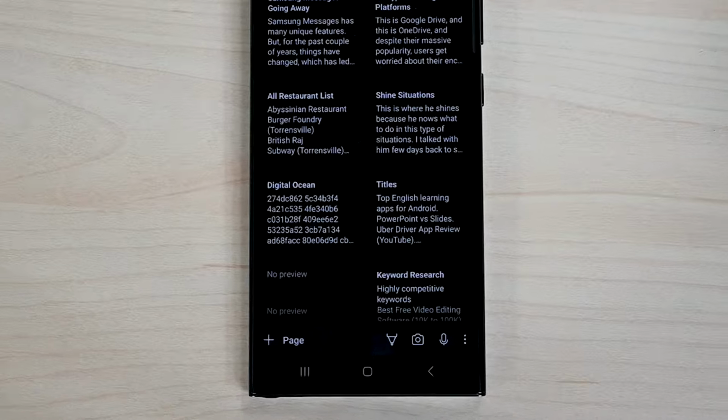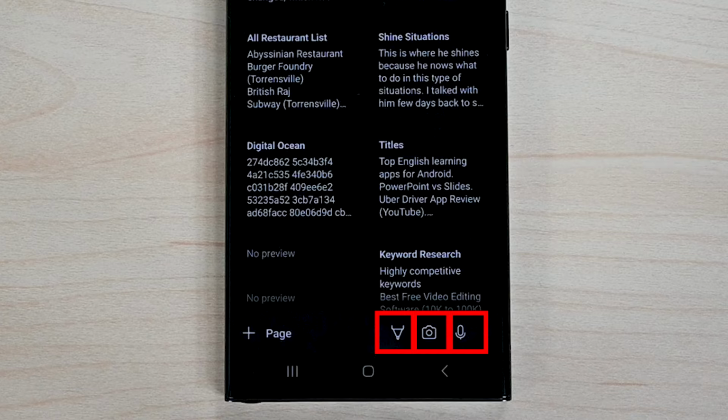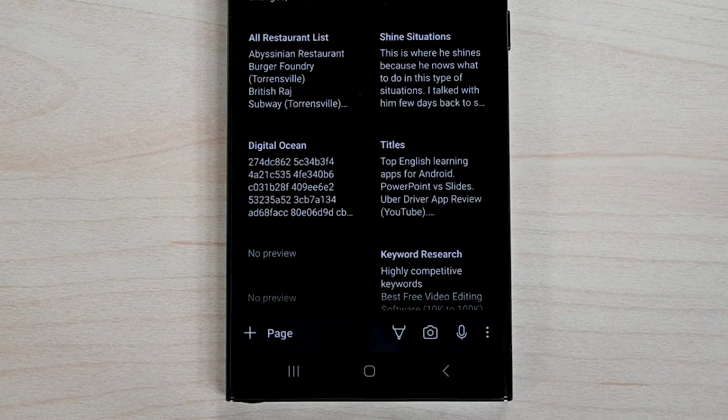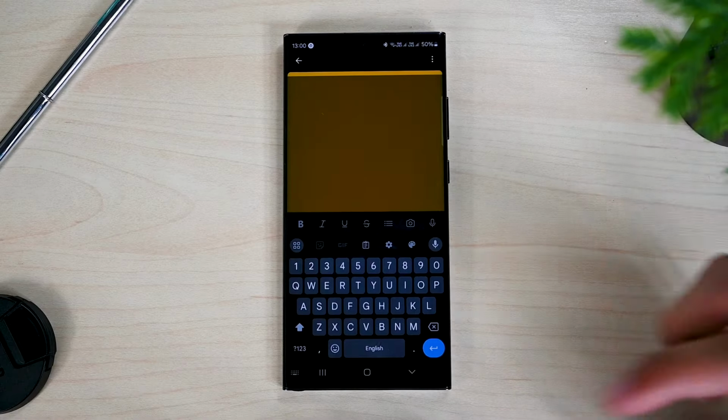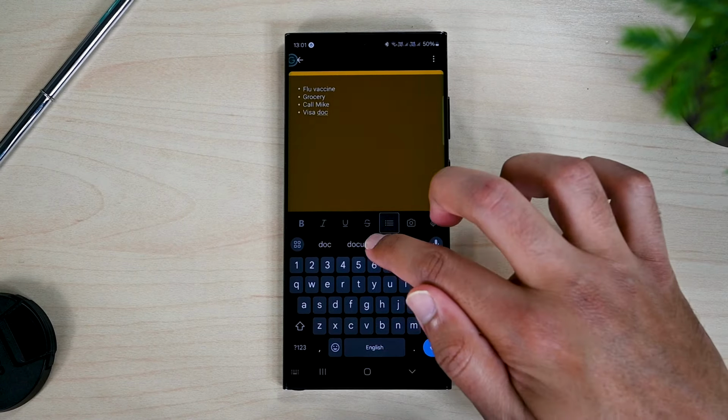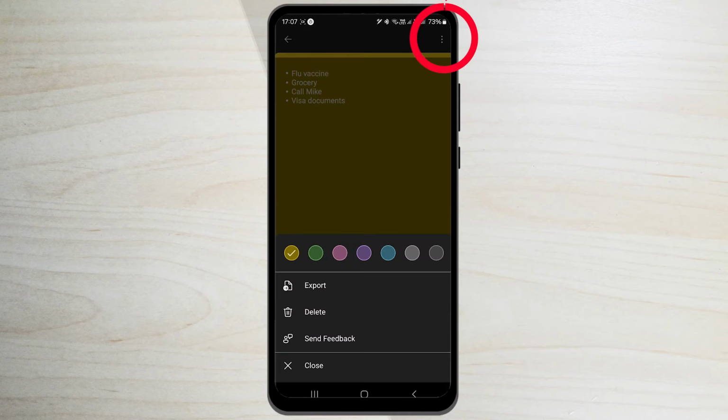The icons next are drawing, camera and recording to create a specific type of note. To add a sticky note, click here and then choose the option. Sticky notes are saved like normal notes. Also, you can change the sticky notes color from here.